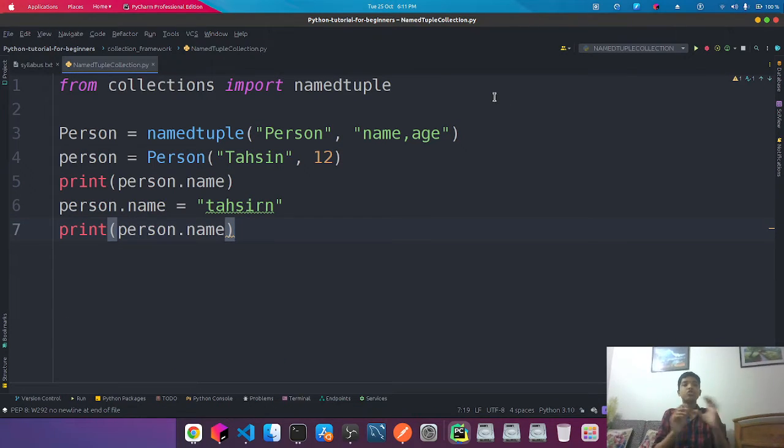So this is just a super easy thing you can use with named tuple, with a short syntax, and the best usage in the Python collection framework.